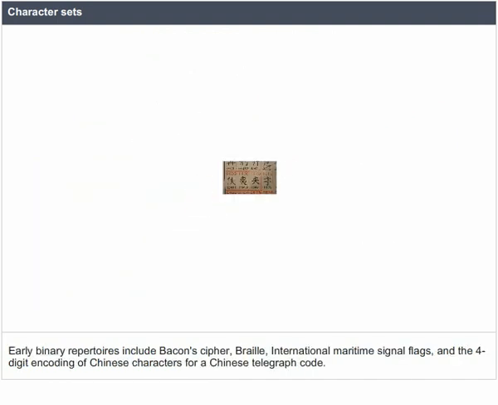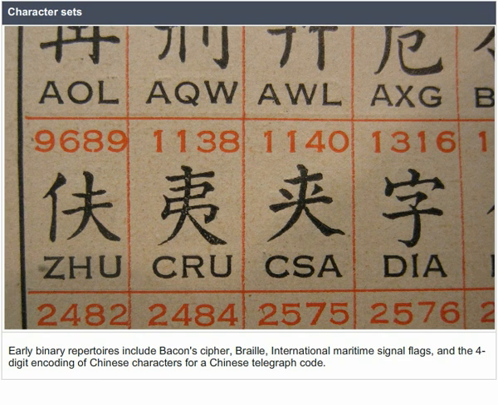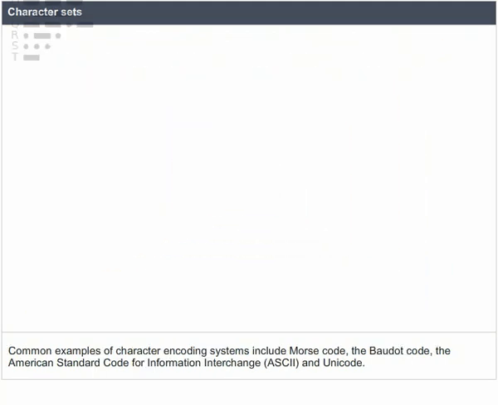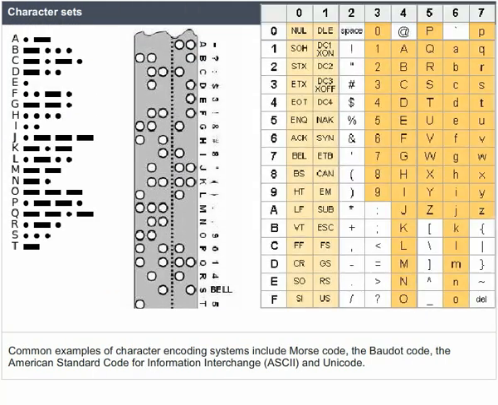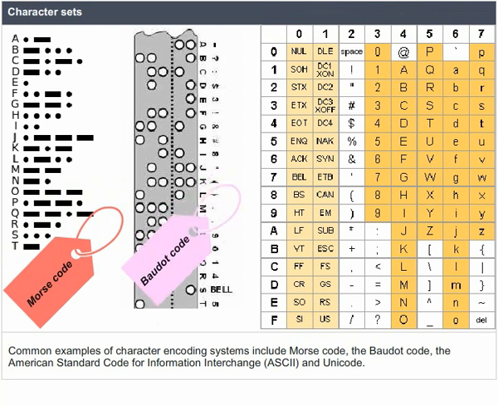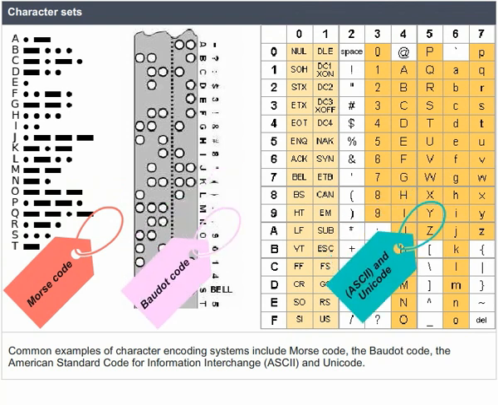Early binary repertoires include Bacon's cipher, Braille, International Maritime Signal Flags, and the 4-digit encoding of Chinese characters for a Chinese telegraph code. Common examples of character encoding systems include Morse code, the Baudot code, the American Standard Code for Information Interchange, and Unicode. History.